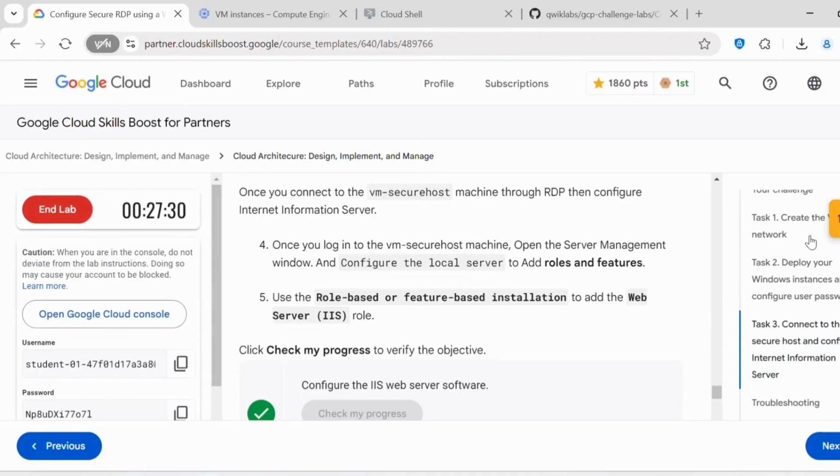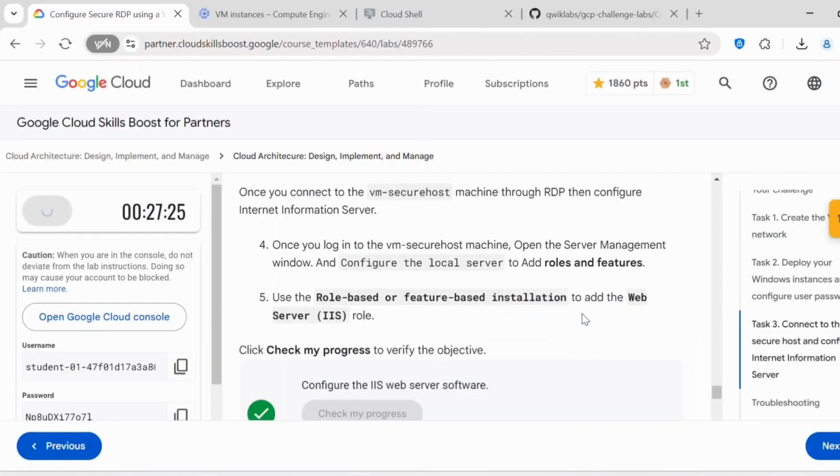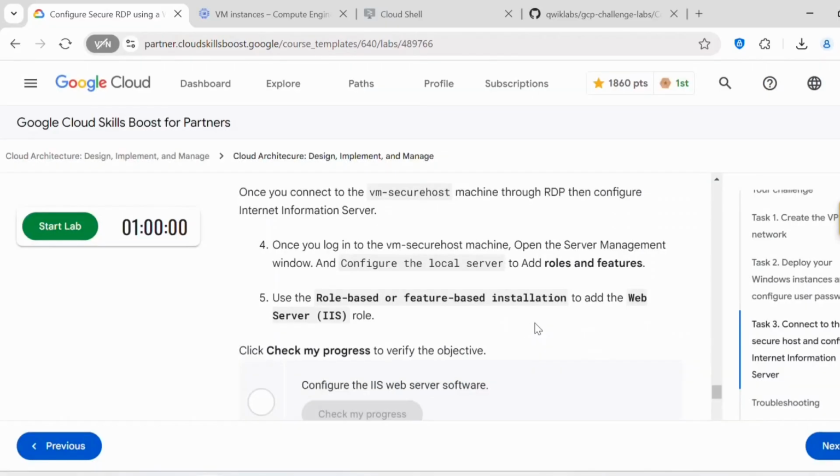So once you complete all the tasks in this lab, you can click on end lab. So ending the lab will delete all the resources which we had created.